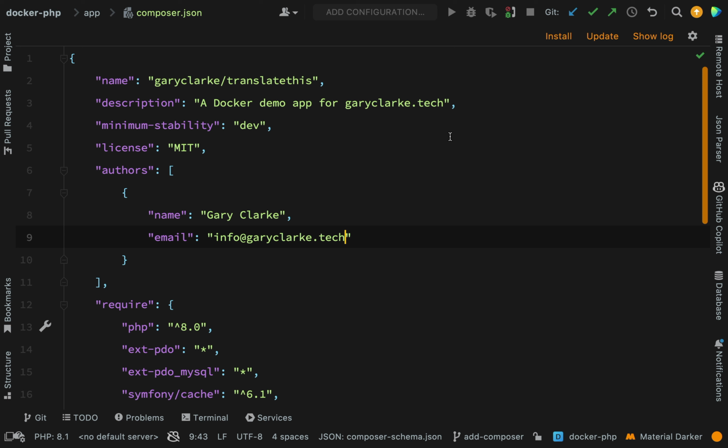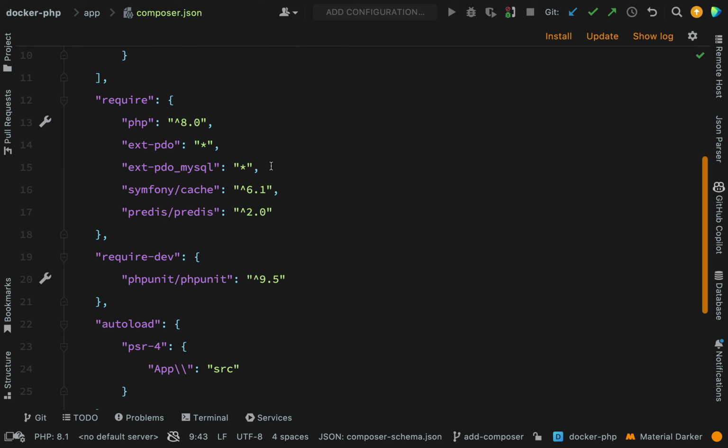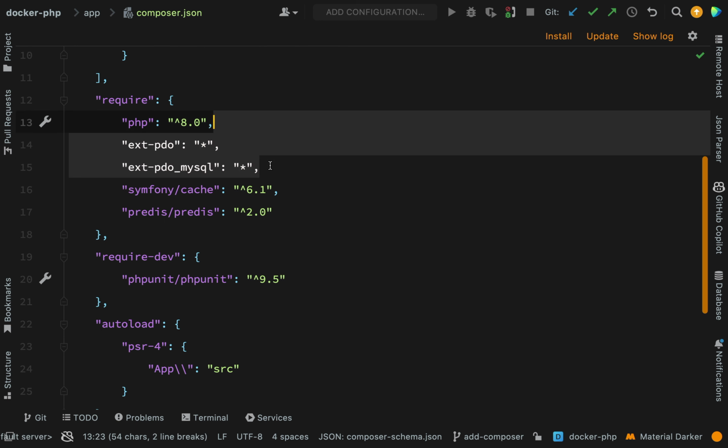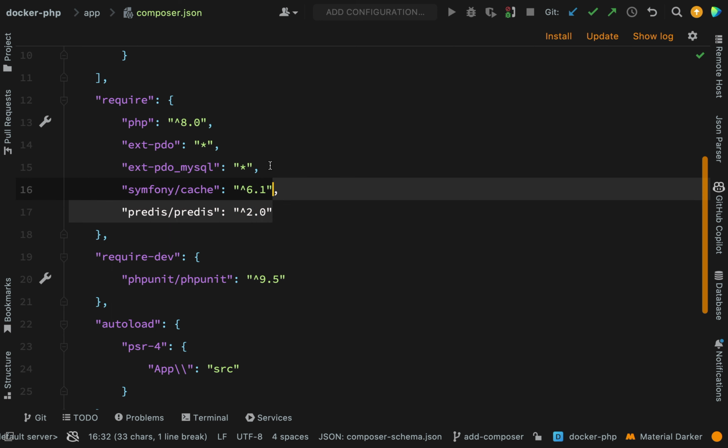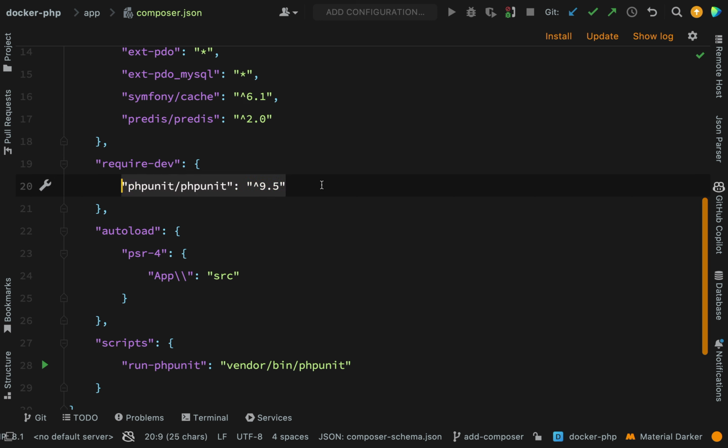Okay, so it's a fairly basic composer JSON file. You've got the author details and repo details at the top. In the require section, we're saying that this project requires at least PHP 8, the PDO extension, and the PDO MySQL extension, and then these parts are going to be important later on. We're asking for Symfony Cache and a package called Redis, which is used for working with PHP and Redis. For dev requirements, we're going to ask for PHPUnit, and we'll add a basic test as a demo later on.